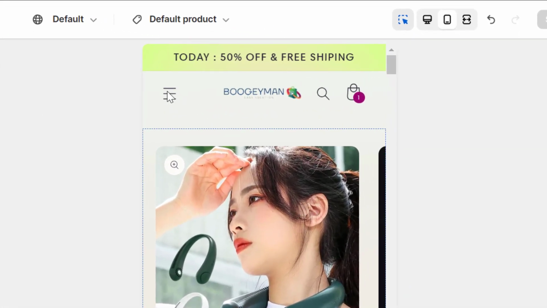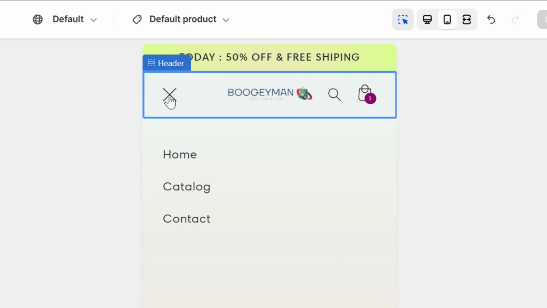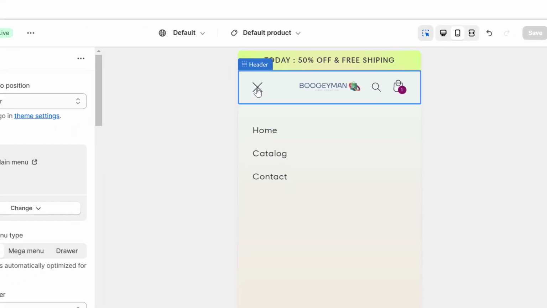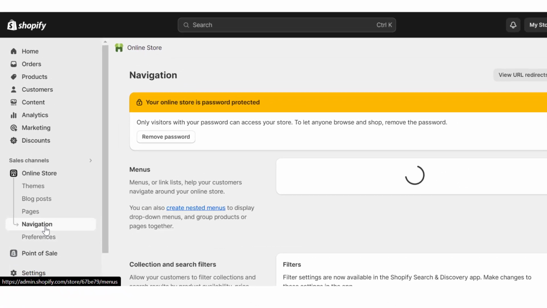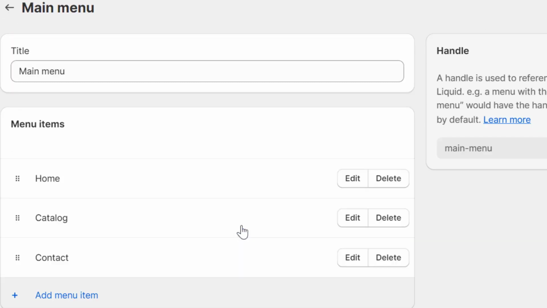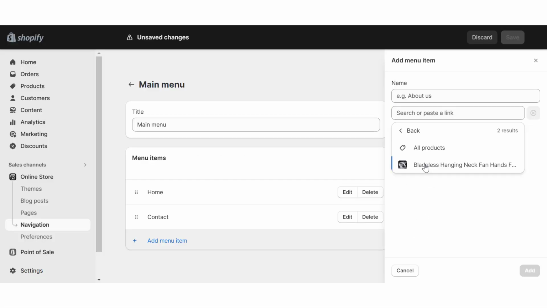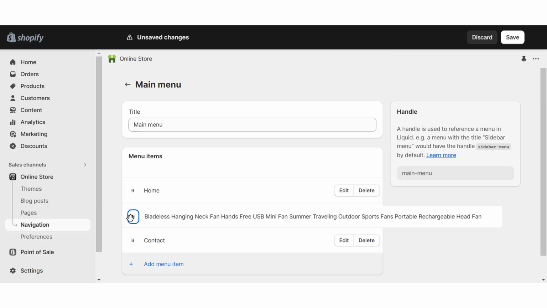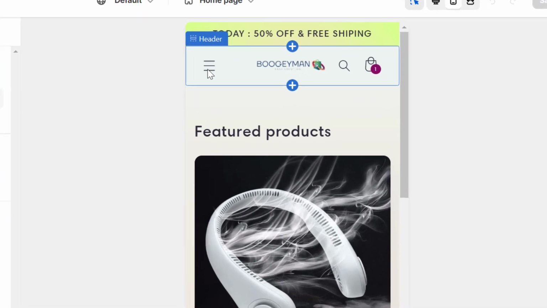Now when we click on these three lines here at the top, we can see the navigation menu. To make changes to this menu, we're going to go back to the Shopify dashboard. Then, under Online Store, go to Navigation. Here, we're going to click on Main Menu. Then, I'm going to delete the catalog page and add a new menu item, which is going to be our product page. I'm going to move that right here, click on Save Menu, and that's it for our navigation menu.